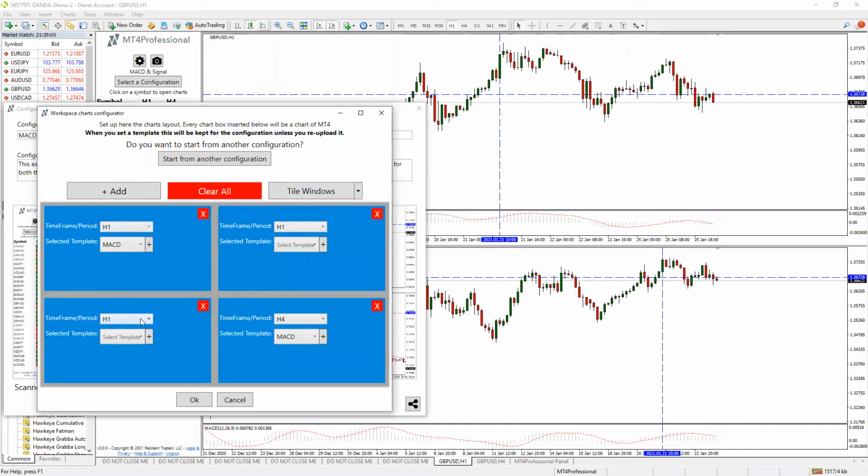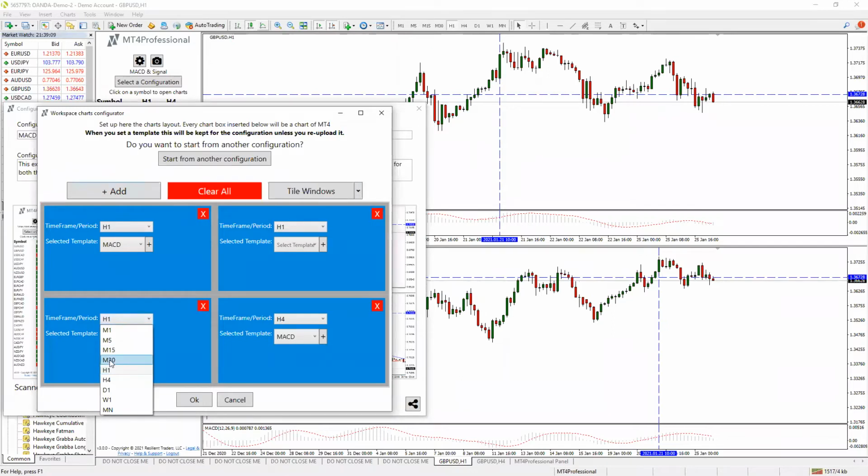3 of them are hourly, so notice I'm going to change this one now. I'm going to change that one to a 30-minute. I'll change this one to a 15-minute. 15, 30, hour, 4 hour. Now I have to select a template. Well, I already have the MACD loaded, so I'll go ahead and select that same MACD template for those. And this is a 15, 30, hourly, 4 hour. Boom, I can change it just like that.